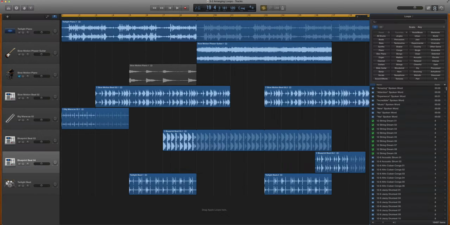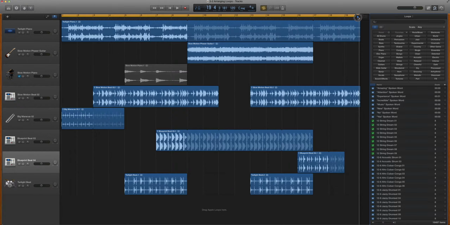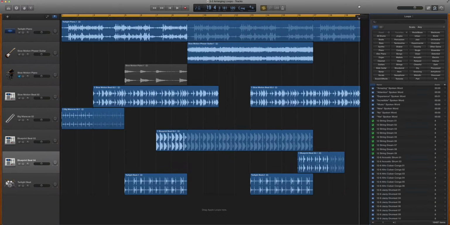So let me open that up. And let me zoom so I can see the first 20 bars. That's good.